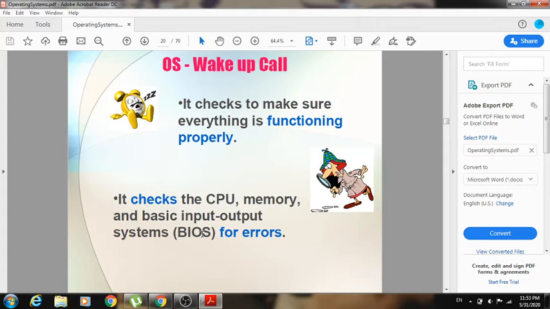Because in many cases, when your keyboard is not attached or your mouse is not attached, the BIOS will give you an error that your keyboard is not connected, your mouse is not connected, kindly press any key to continue, and errors like that.